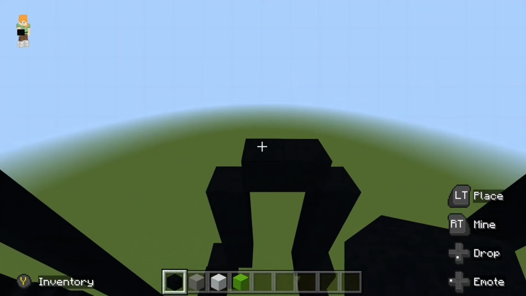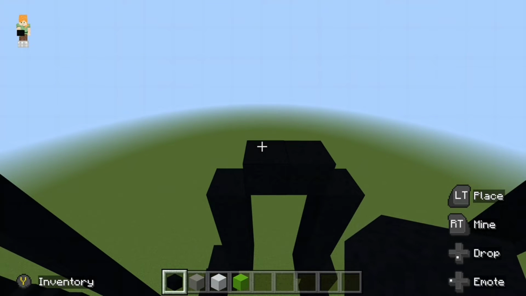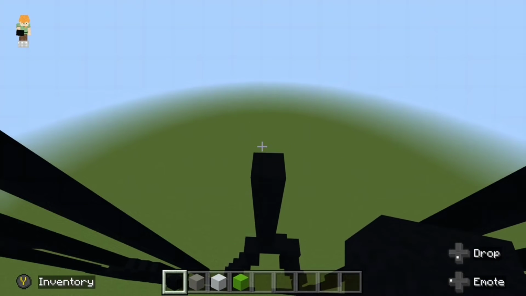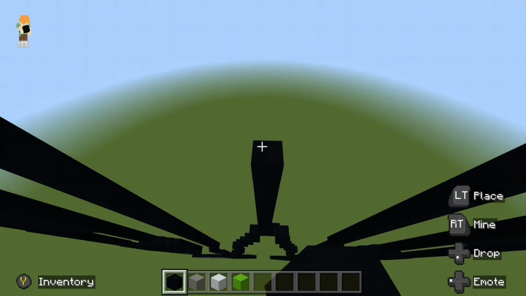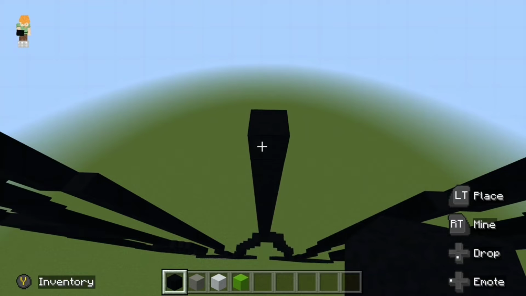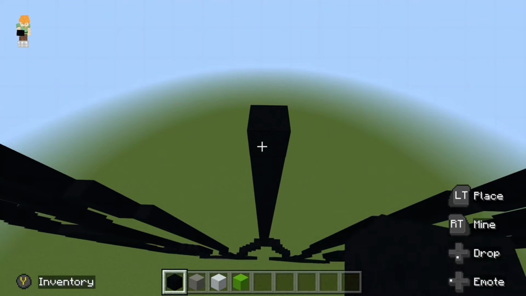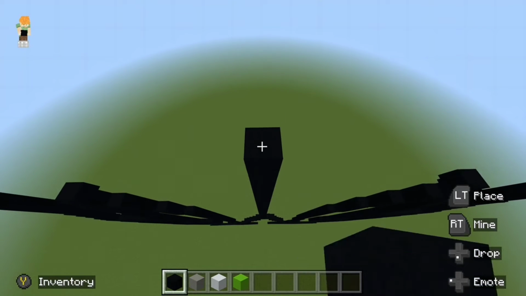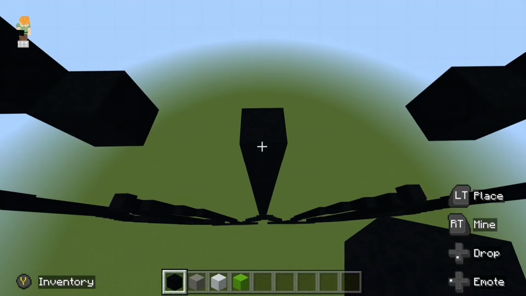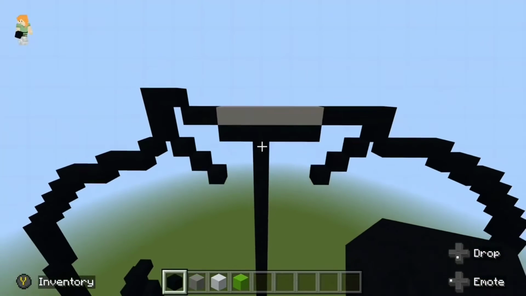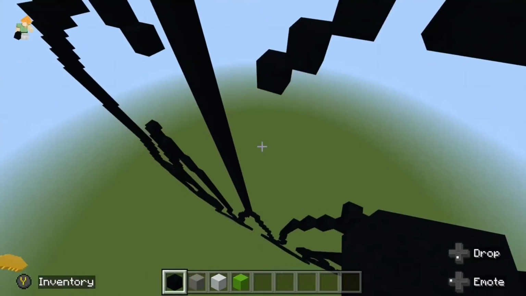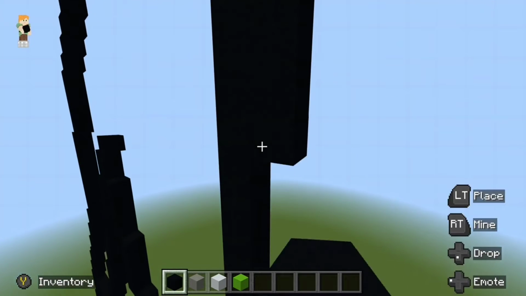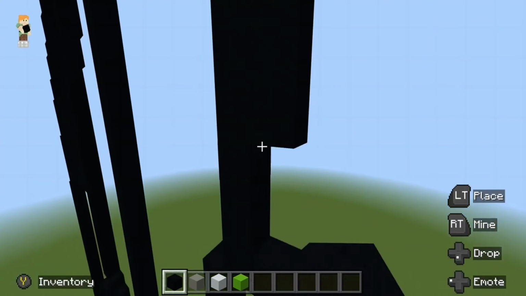So from here, you need to do an additional 38 blocks up. 1, 2, 3, 4, 5, 6, 7, 8, 9, 10, 11, 12, 13, 14, 15, 16, 17, 18, 19, 20, 21, 22, 23, 24, 25, 26, 27, 28, 29, 30, 31, 32, 33, 34, 35, 36, 37, oh no, 38, that's the 38th block here. So now, what you can actually do is, on the block to the right of this, join it down to the bottom. Like that.